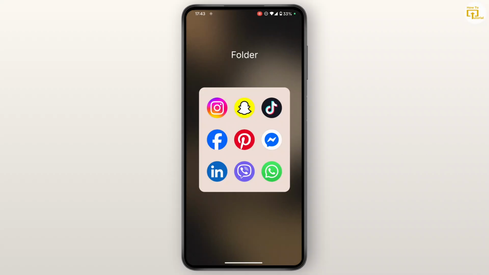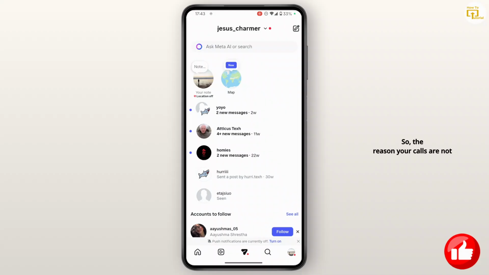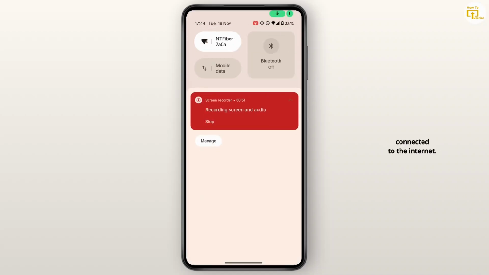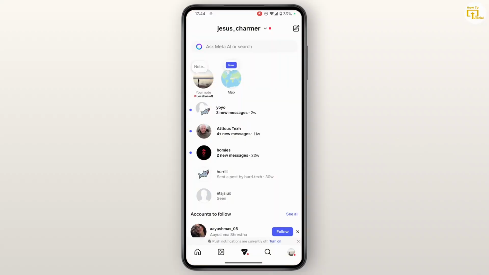Now let's begin. The reason your calls are not connecting can be different. First of all, there might be an internet issue. So check your internet connection, make sure you're connected to the internet. You can switch between your mobile data as well. Whichever works the best, use that. Just make sure that you're connected to a good, strong, stable connection.